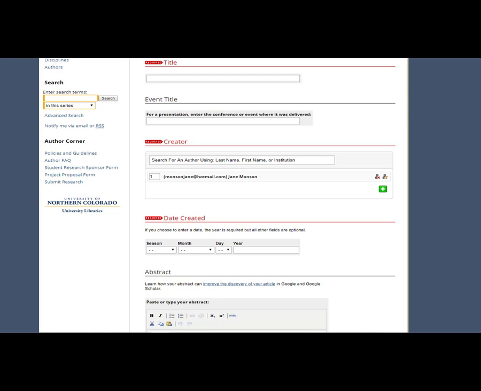The final step is to add metadata describing your work. While the metadata form contains a number of fields, the only ones that are required are title, creator, and date created.